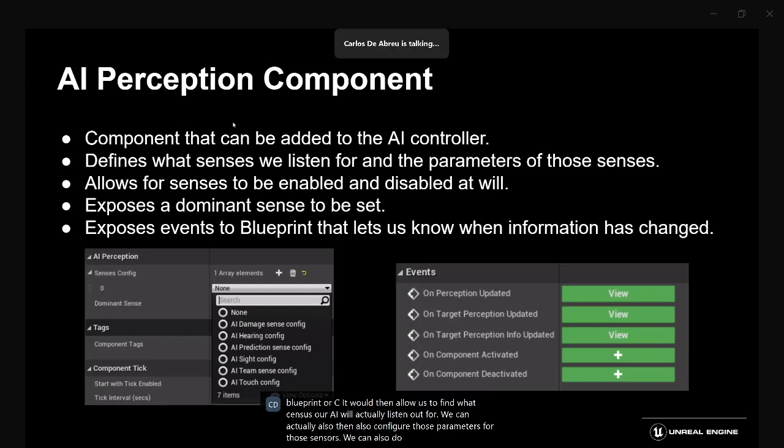We can also define a dominant sense that will take precedence over all other sensors. It is important to note that this sense must be one of the sensors configured in the list of sensor configs that we have available to us. Otherwise, we can just leave it as none if we don't want a dominant sense. The perception component also exposes events to Blueprint that we can utilize to drive that functionality. The list of events can be seen on the right-hand side. As an example, the OnPerceptionUpdated function will be fired when the perception component processes all of that stimuli and will return us that list of perceived actors.